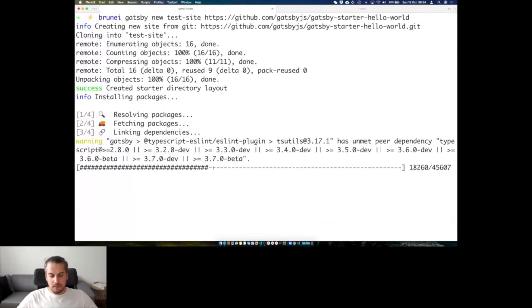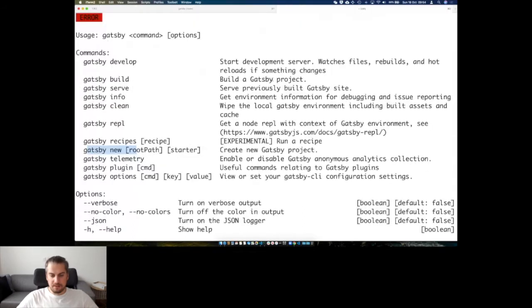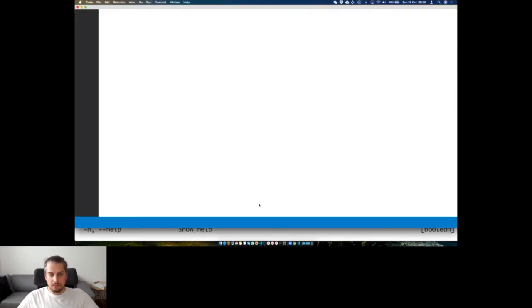Okay, so this is about halfway through installing some dependencies and stuff. So what I'm going to do is open that folder that we just created. Just bear with me for one second. I need to open that in my code editor. And what is it? Test-site. Where is my code editor? Okay, it's right here.